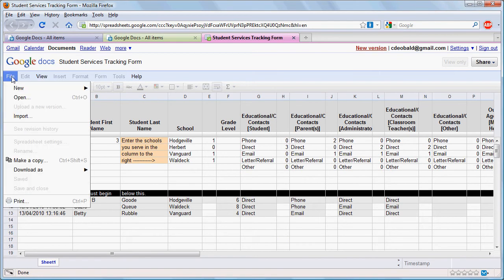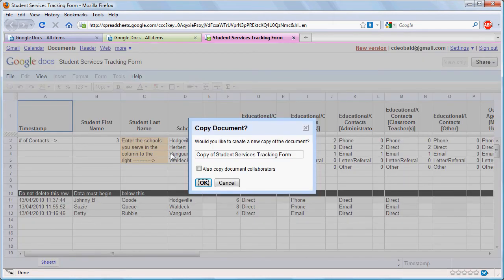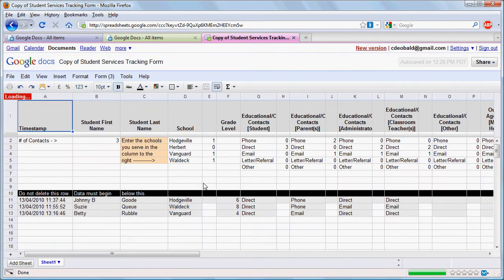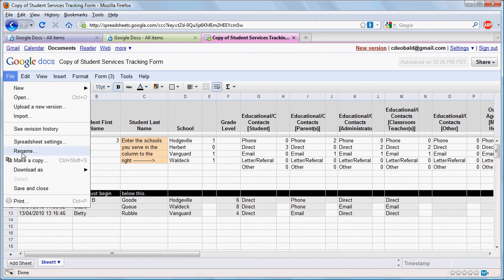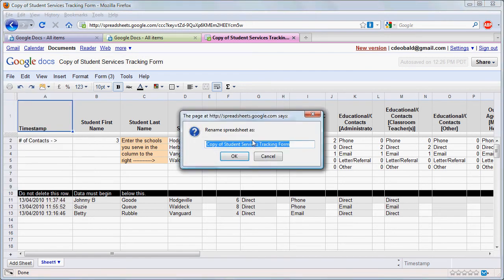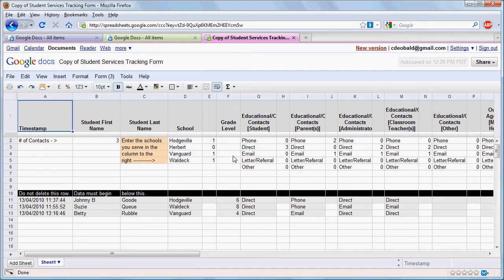And go to File and make a copy. Click on OK. And you'll notice immediately we're taken to something called Copy of Student Services Tracking Form. Probably the next thing we'll do would be to rename that. So we'll call this Cal's Copy of Student Services Tracking Form. Now this is ours to use however we see fit.